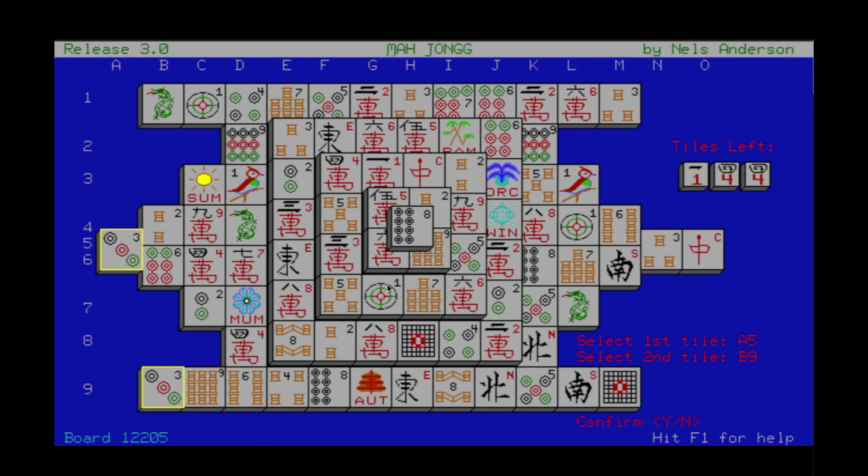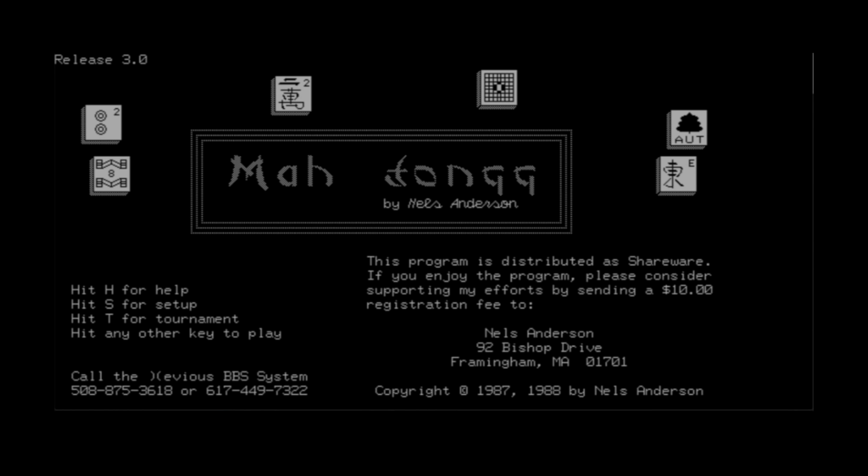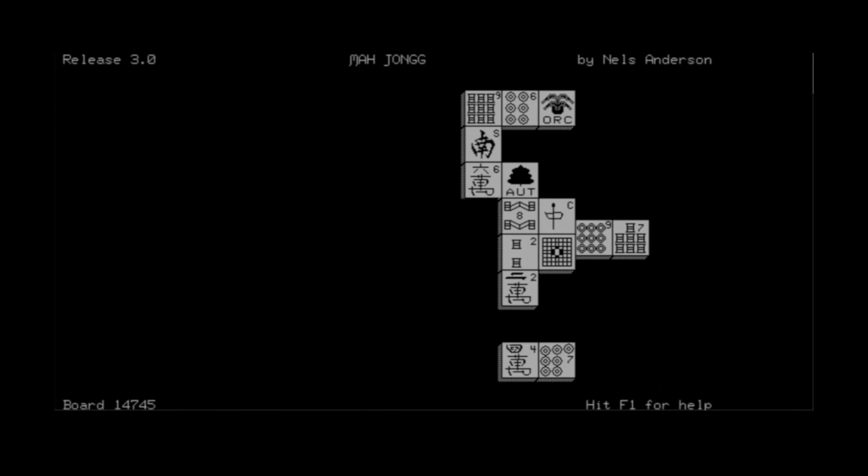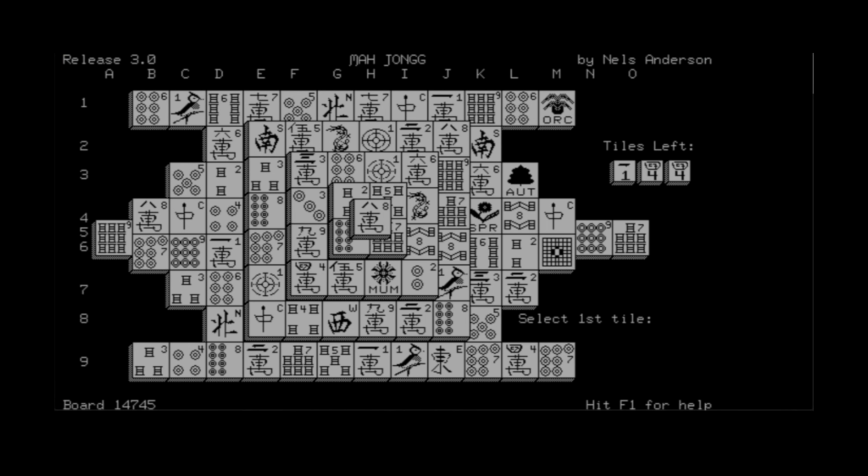Now, luckily, the developer of Mahjongg, Nels, decided to also provide a Hercules version of the game. So by just adding a command switch to the executable, you could launch Mahjongg in Hercules mode. And that basically means that we are able to run this on our Grape PC with our Hercules compatible video card. And because it's pretty high resolution, it's able to display the board in pretty high detail. Obviously, you lack the color, but it's still definitely playable.